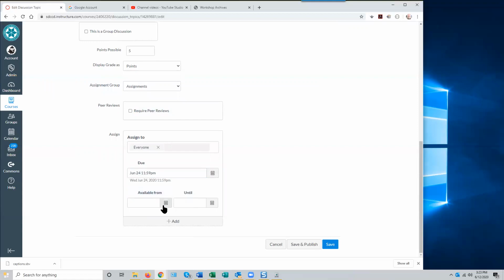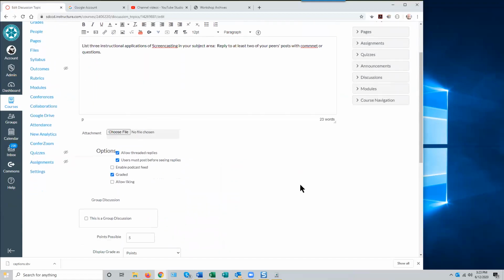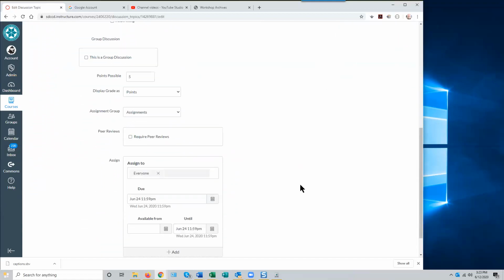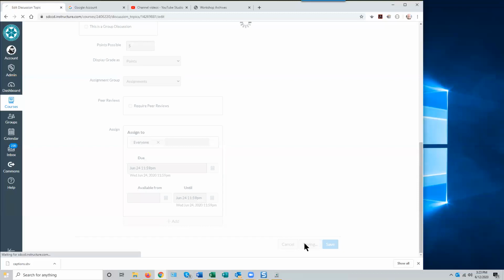And you can set availability dates, just as we did with the homework assignment. And usually the due date and the available until date will be the same, but not always. So this is a little bit simpler than the homework assignment. And then I can just save and publish this.